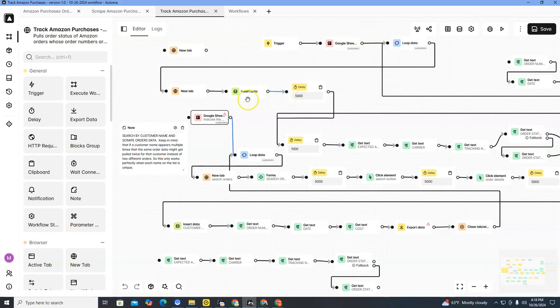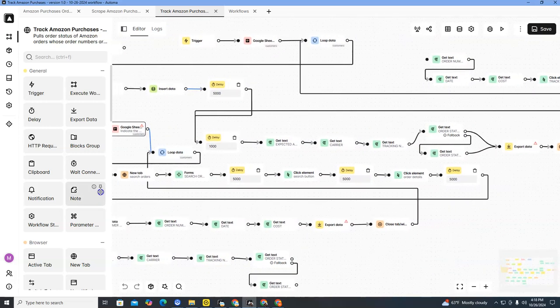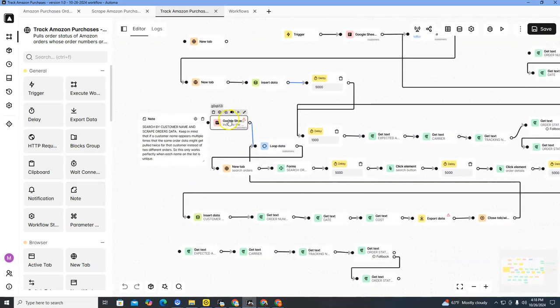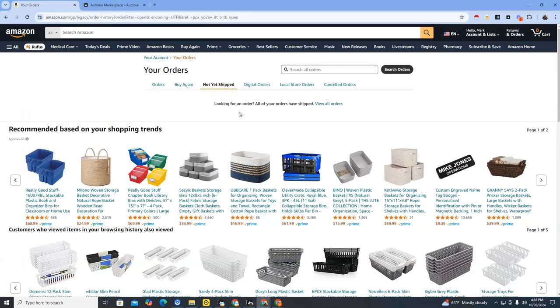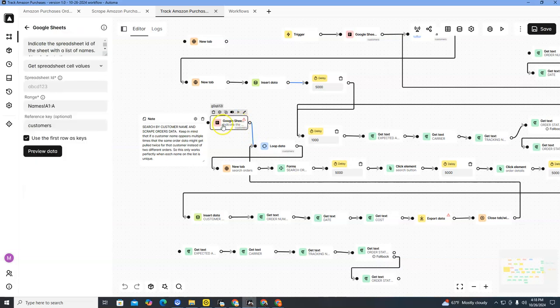Now, there's also another section that you can run it from, where you can search by the customers' names instead. You would come here and run the workflow from that point. It's not going to work because it's not set up to work right now. But you'll be able to search by name instead.